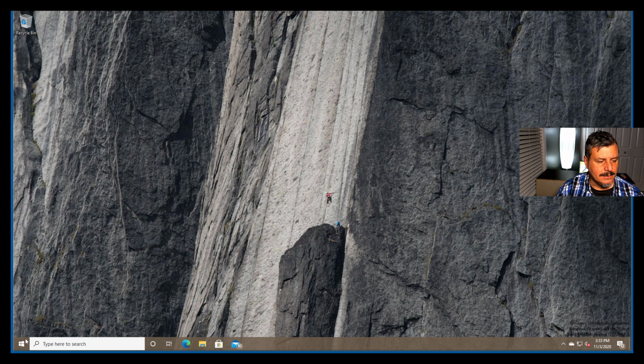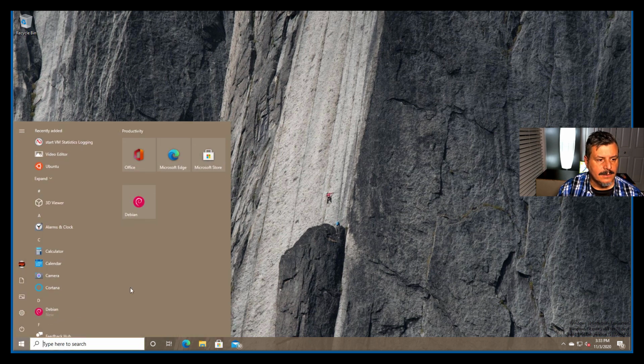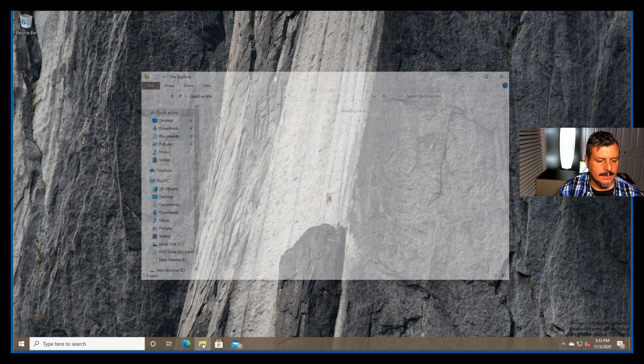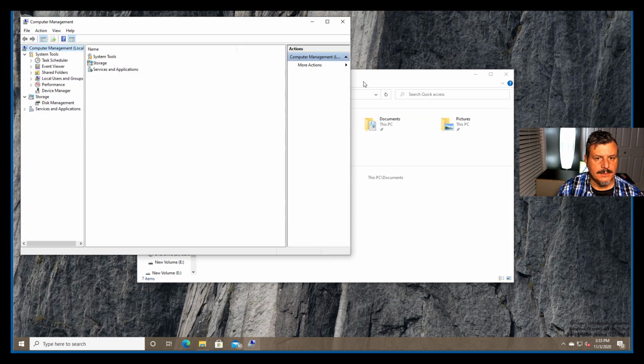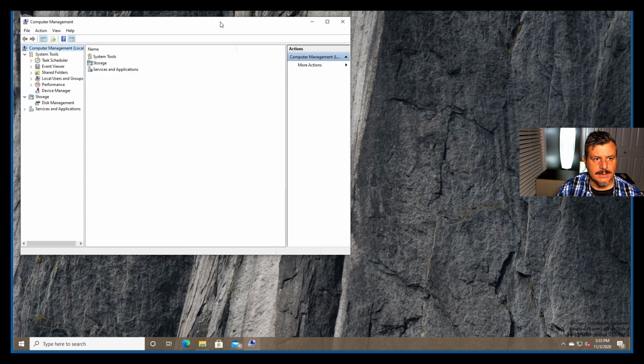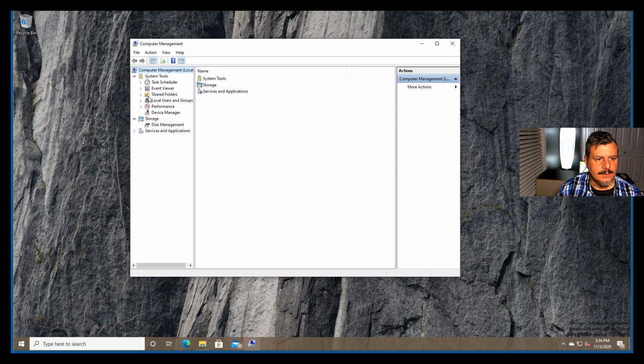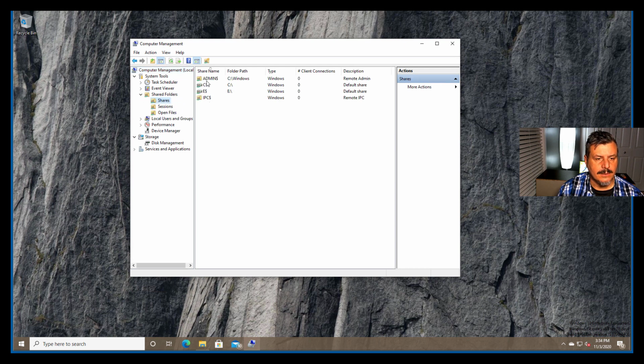Demo time again. So let's go ahead and look at creating shares and looking at shares. All right, so let's go to our computer management. So right click on this computer, go to manage. Let's go ahead and minimize this guy. So here we can go to shared. So here's our shares. Again, here's all our administrative shares.